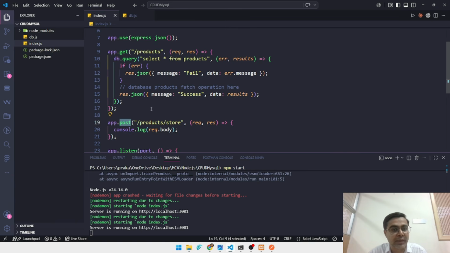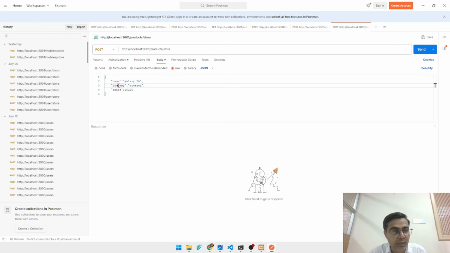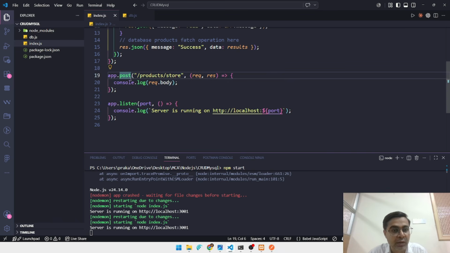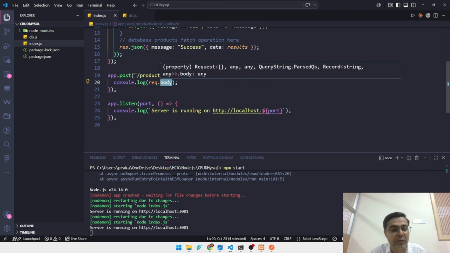So my data is what I am planning: name, then category, then price. For example, name is something, category is mobile, and price is fine. Okay, so I send this data to products/store, and it arrives here at line number 90, which receives request.body, because my method is POST, so I can receive request.body.